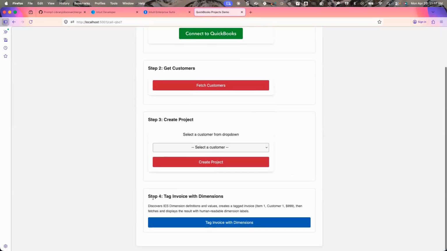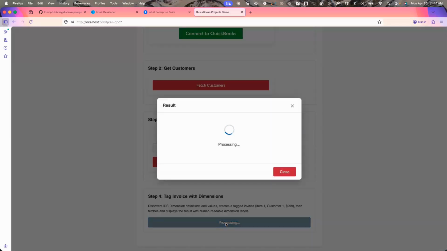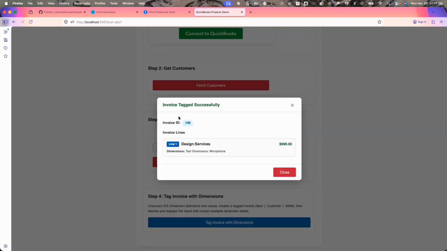Now you have noticed that this is a new part of this integration: tag invoices with dimensions. So I am going to click this, and you can see that the invoice is tagged successfully with invoice ID of 146 and a dimension is attached to that. The amount is 999, and the dimension name is this dimension and the value is this microphone.